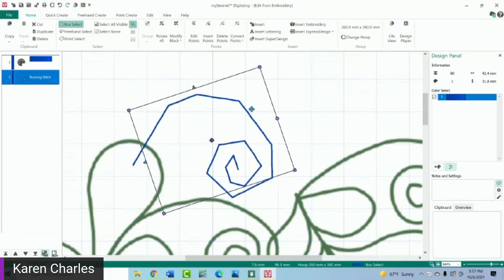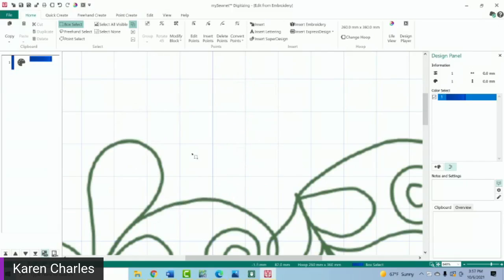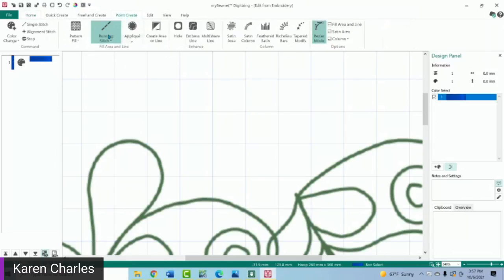The only thing you see in the screen on the left is the part that I drew. The green is a background. It's not stitches yet. So I'm going to get rid of that. So I'm back to having no stitches. What I'm going to do is the running stitches are going to go whenever I touch Create Area Line. When I touch a point, it is adding stitches.